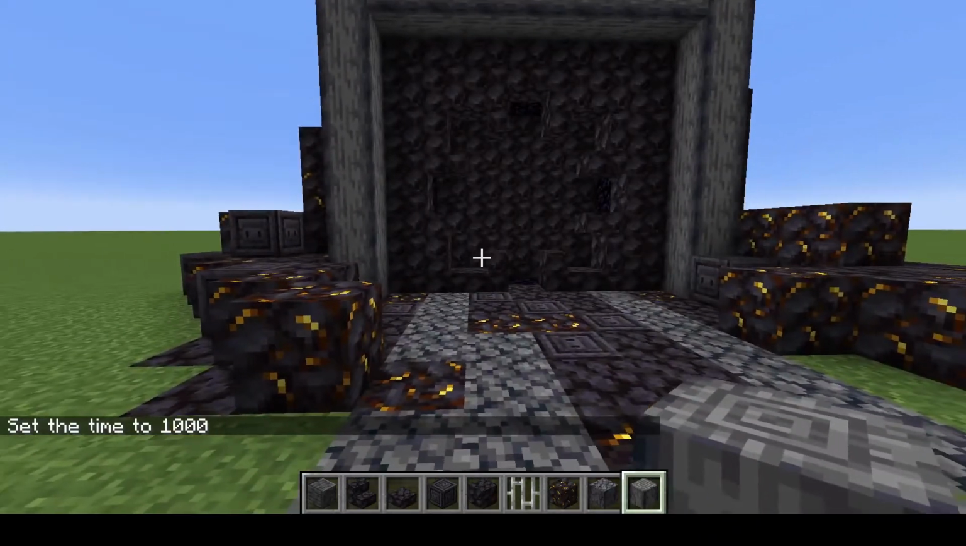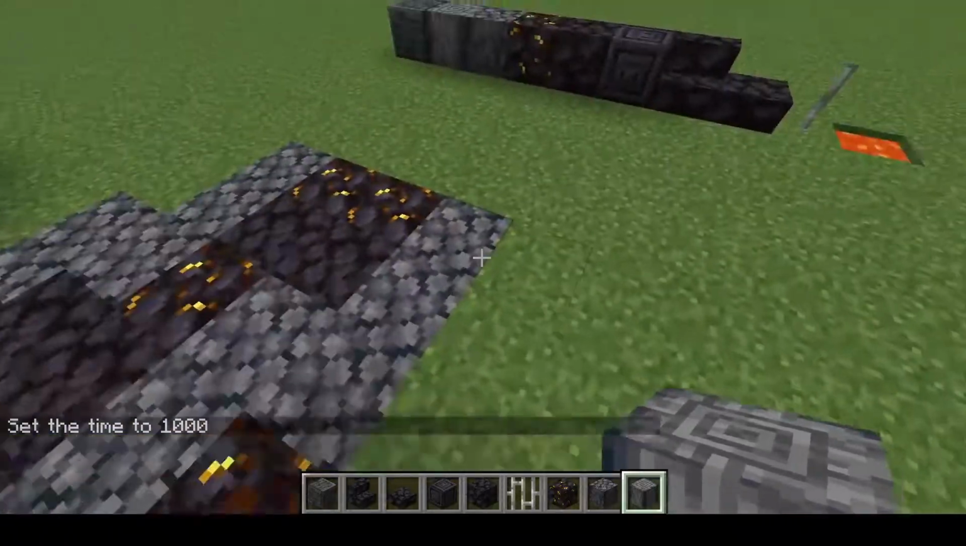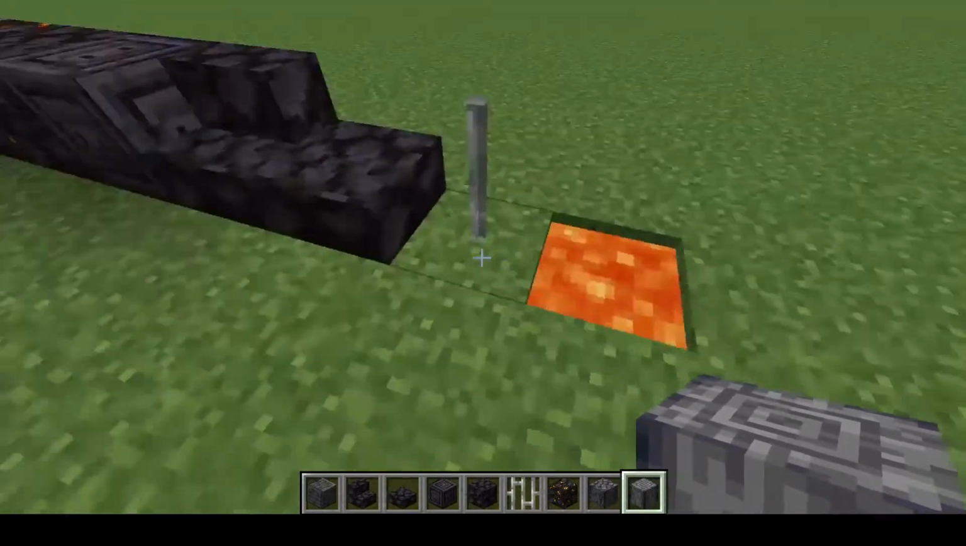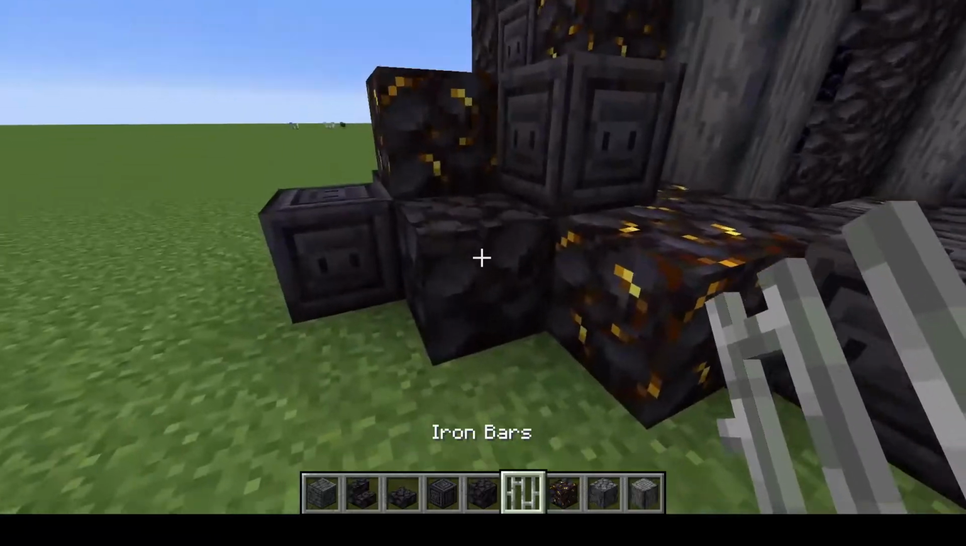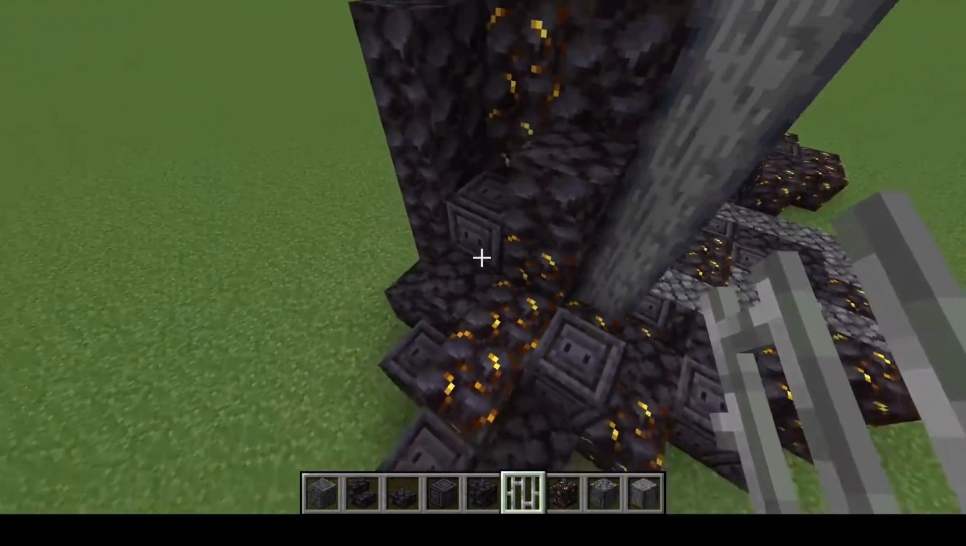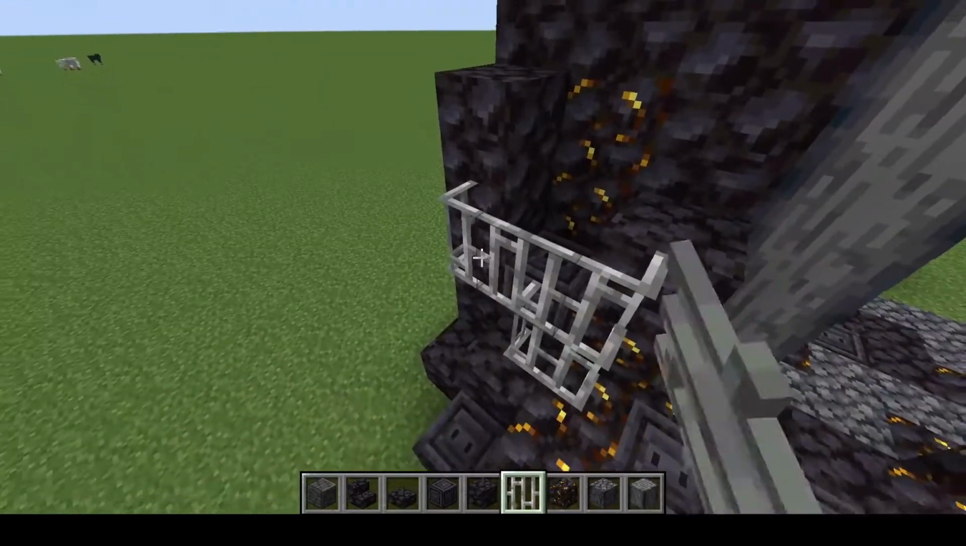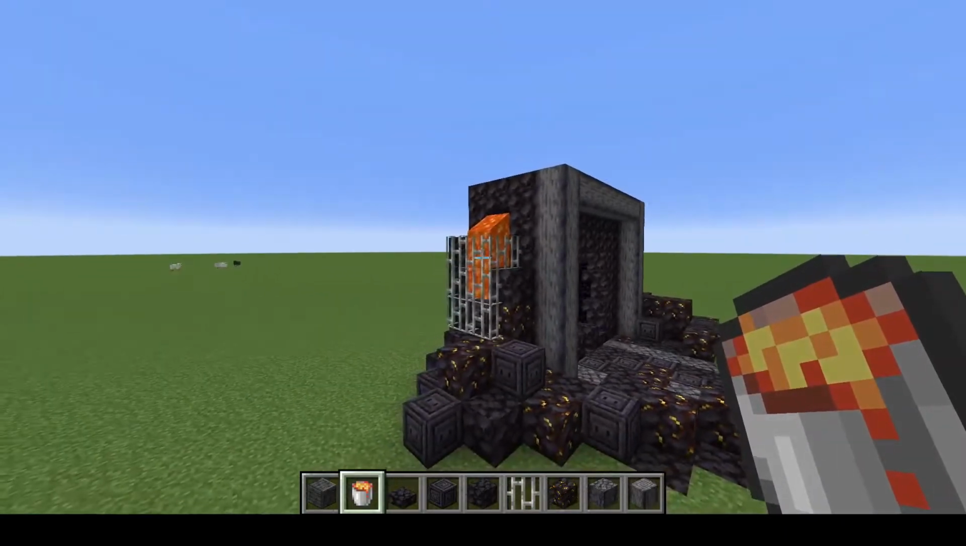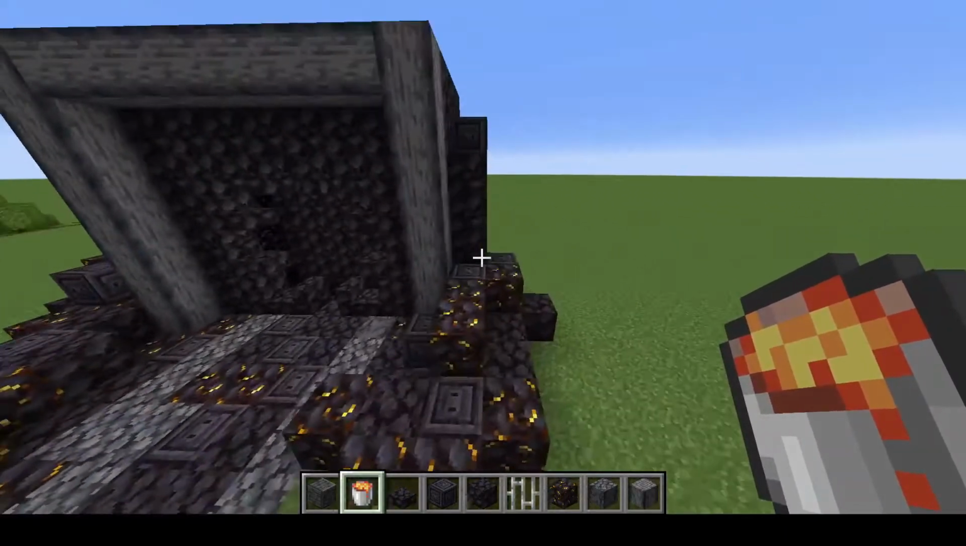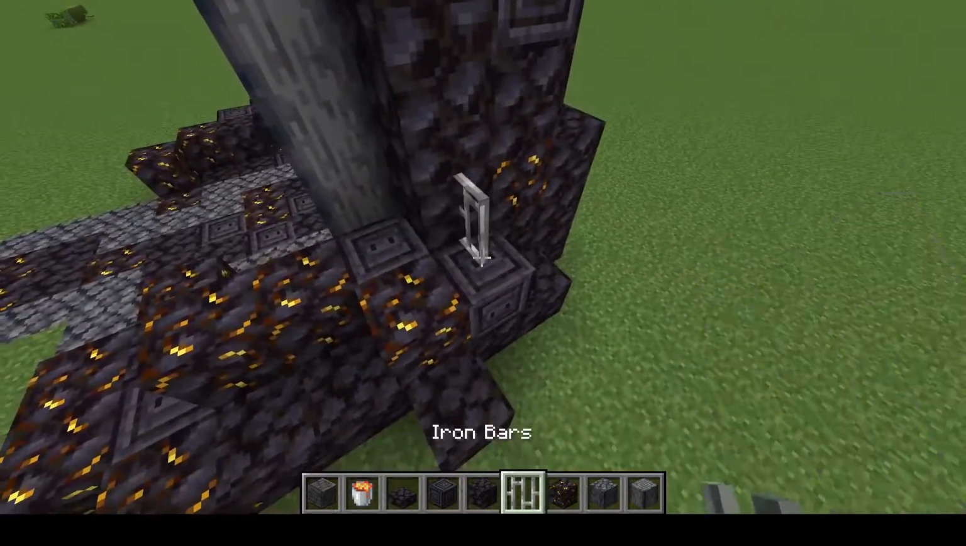Now the final step is the detailing, and I think some lava would look really cool here. So maybe we'll get some iron bars going up the side here, kind of like this maybe. Maybe a little something like that, just with some lava coming out the side, which could look really awesome.